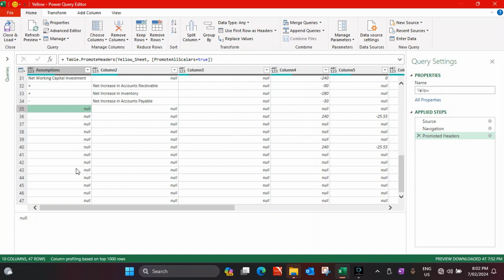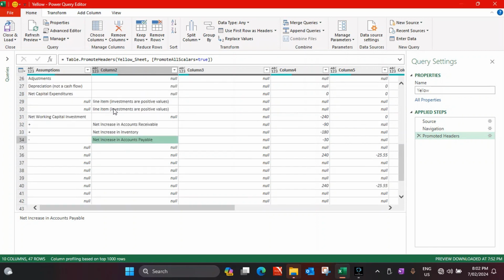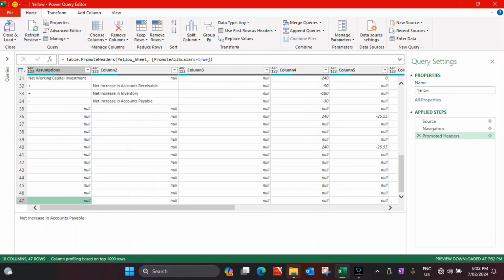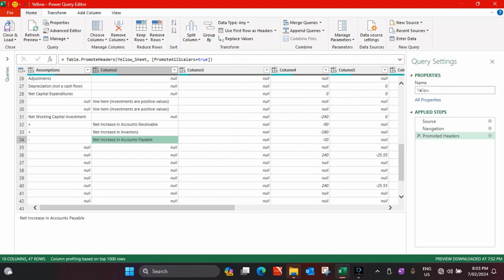So I will say, okay, I don't want to keep 47. If I look up the rows, this is where my data lines stop. So I've got numbers there, but okay. For this example, I just want to keep this row 34. So how many rows do I want to keep? Okay, so let me count from the bottom. 1, 2, 3, 4, 5, 6, 7, 8, 9, 10, 11, 12, 13, 14. So it will have this net increase in accounts payable. So it's just 14 rows.